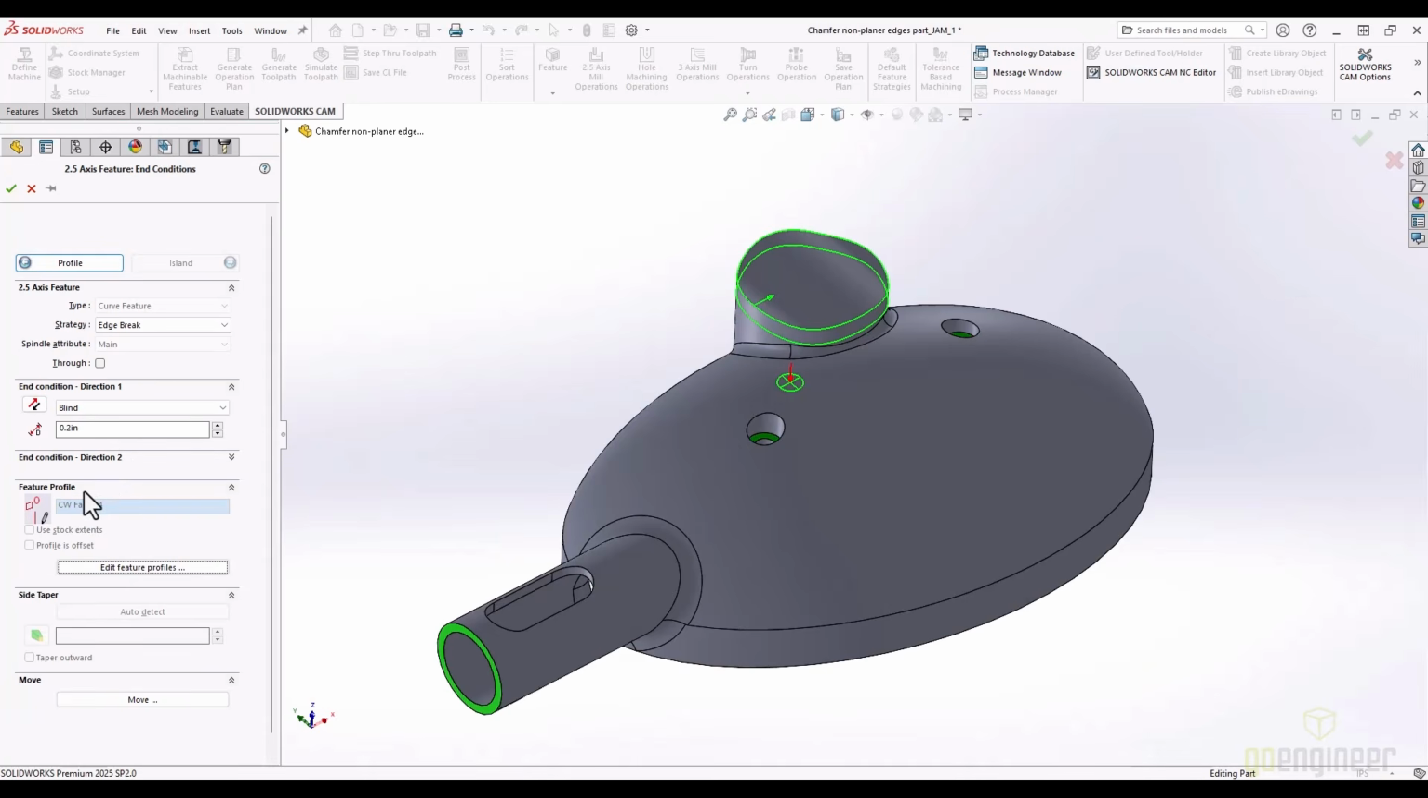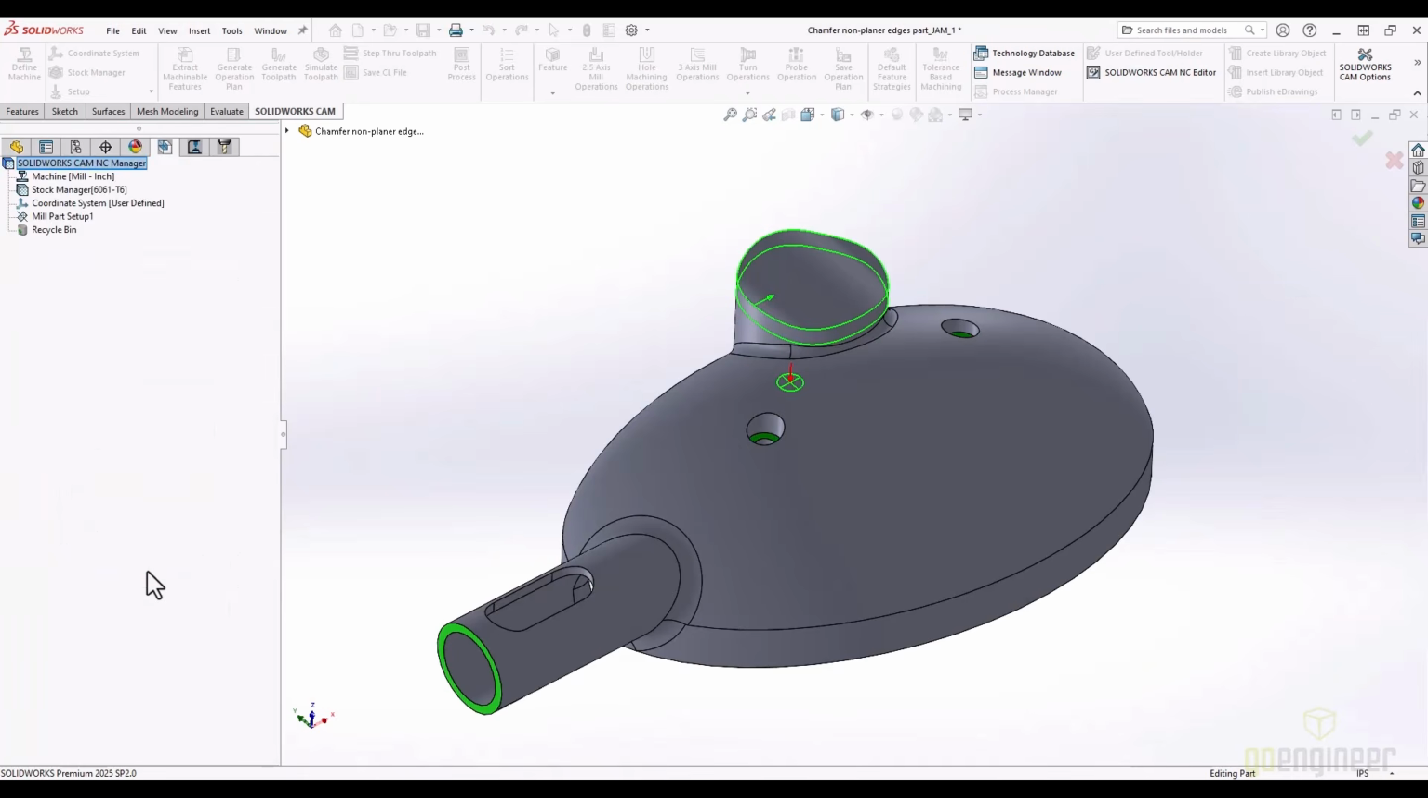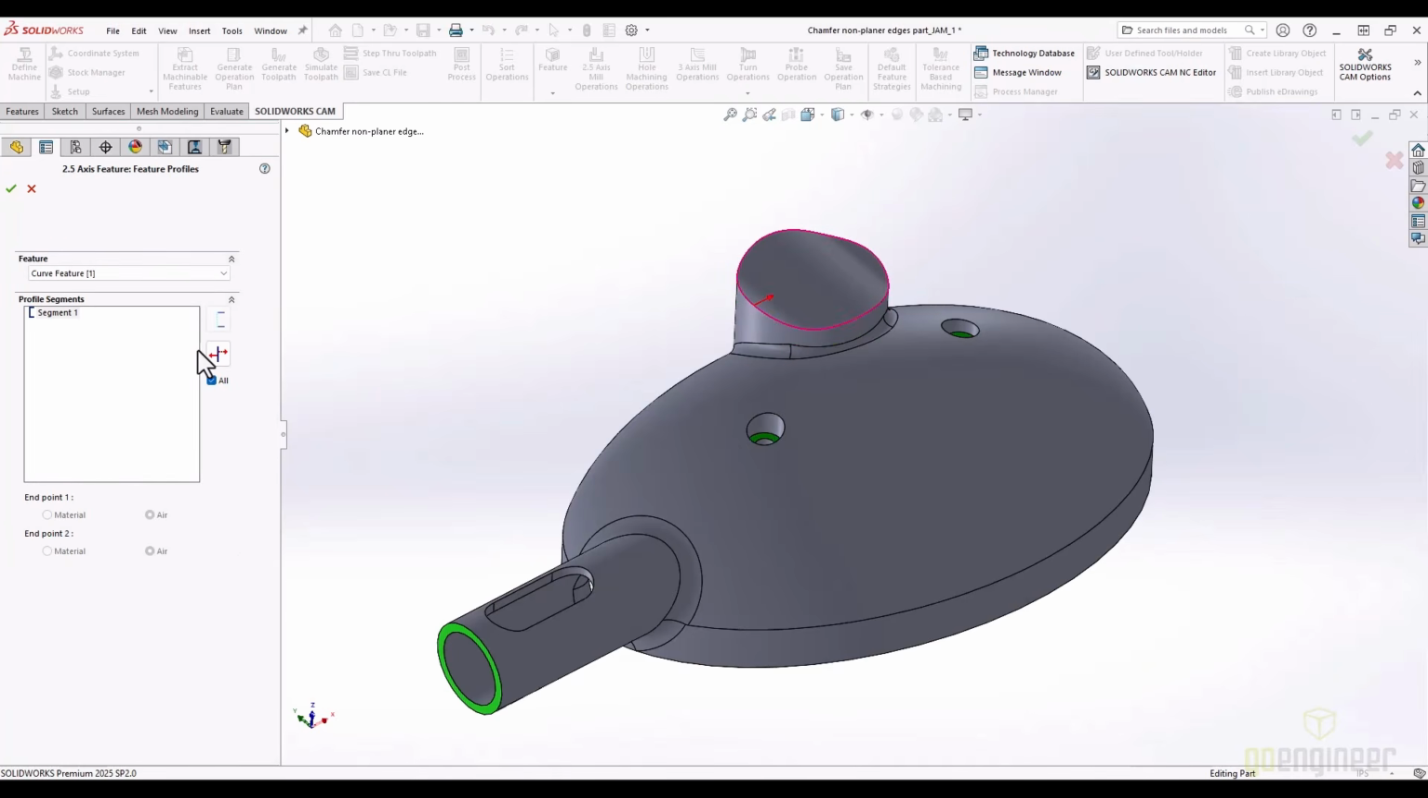Now, feature profile has to do with this arrow. This arrow is showing us the direction or the side of the curve that the tool is going to cut. If we were to run this right now, it would cut this as if it were a pocket. So we need to flip this arrow to the outside. Edit feature profile, segment 1, and change the direction. Now the tool will cut on the outside of the curve.